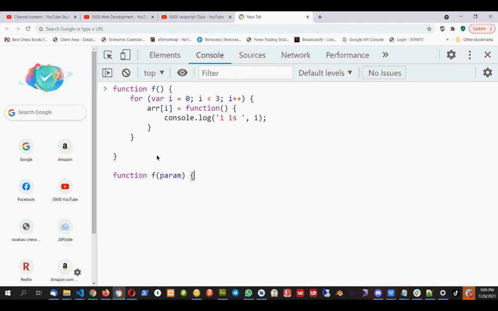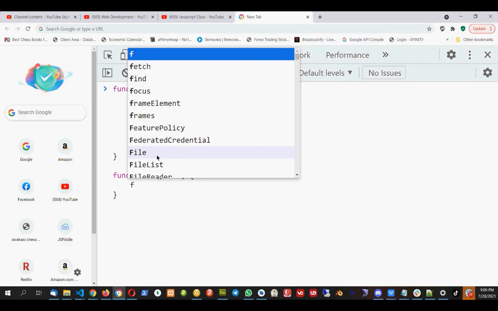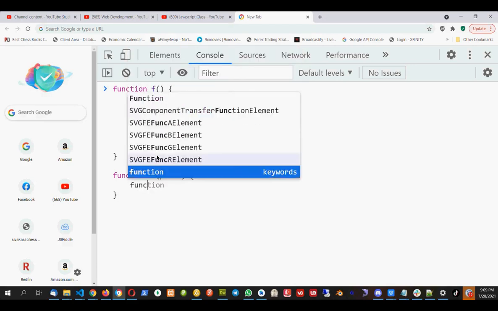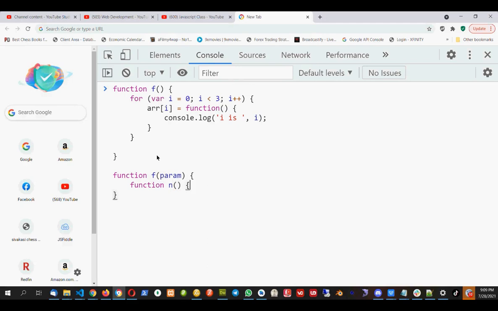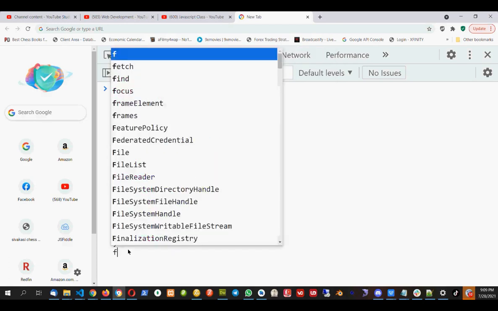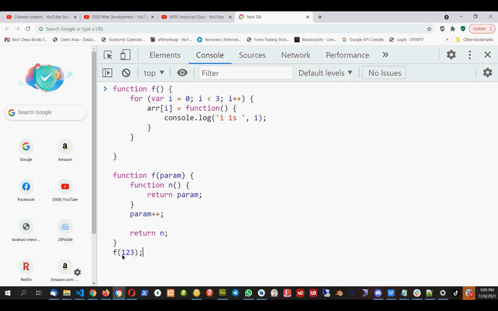Previously, a few minutes back, I did an example where I passed a param and then created a function n. You remember function n, and here I did return param. Check your notes. And I did param plus plus, and then I returned n, and then I passed f of 123. var n equal to f of 123, and when I ran n, what was the value coming? 124.